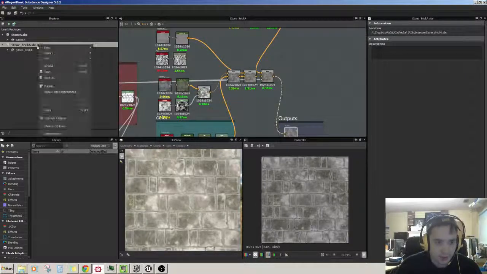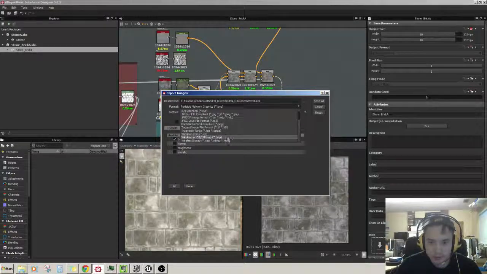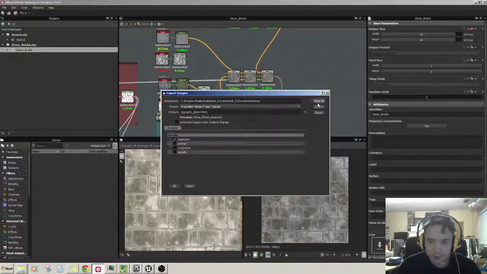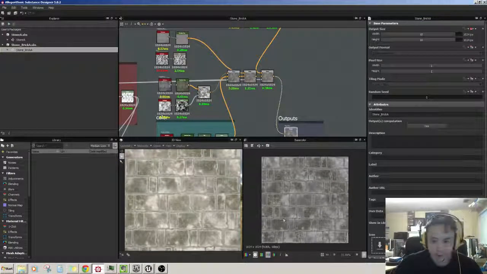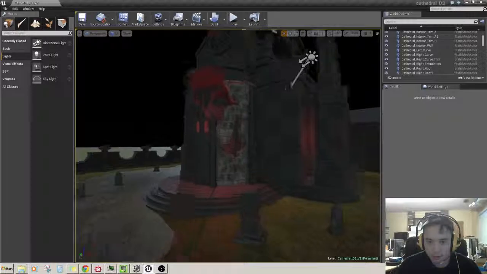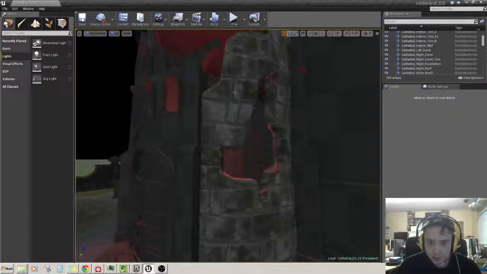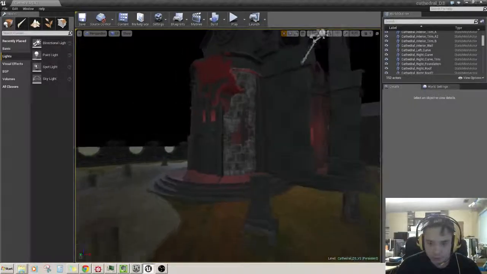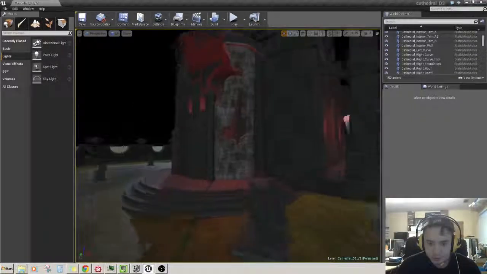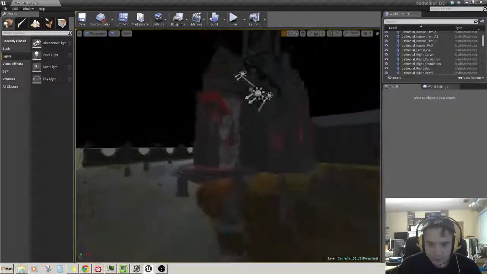So for this, I'm just gonna export the base color as a Targa, because Targa is better. And you're gonna get notification stuff in Unreal that there's been something new. There we go. Okay. That looks a lot better. Now the grout is not black, because black grout just doesn't really make much sense.